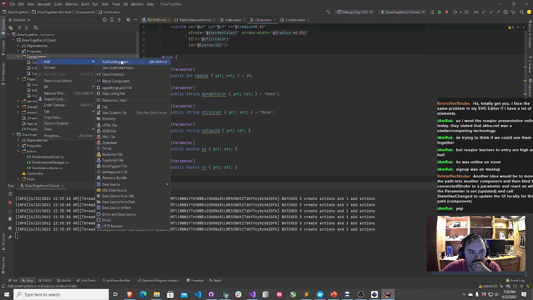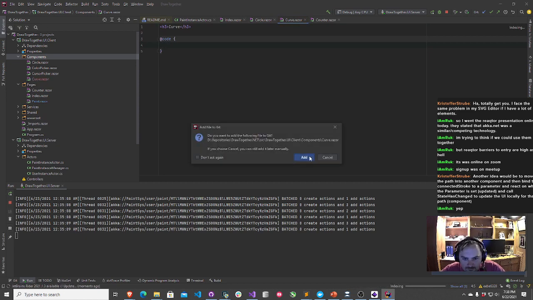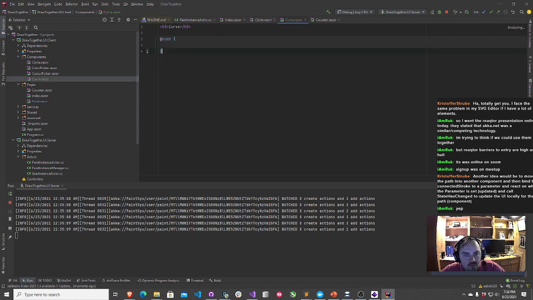Let's see if I can add. Let's see. Add a new item. Oh my goodness, this is fantastic. Writer's UI for adding Blazor components might actually be better than Microsoft's. Okay, that's awesome. We'll go ahead and call this curve. What will be the name of this component? All right, yeah, sure. Curve.